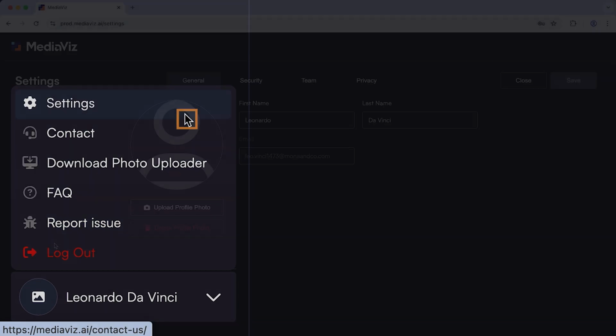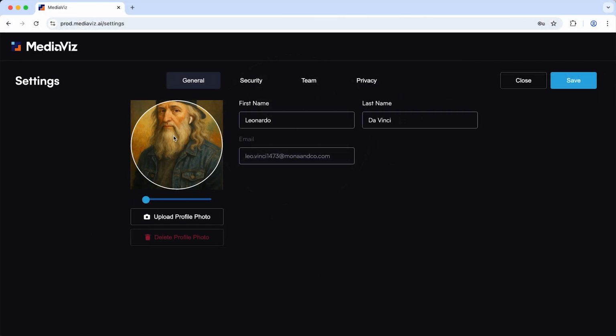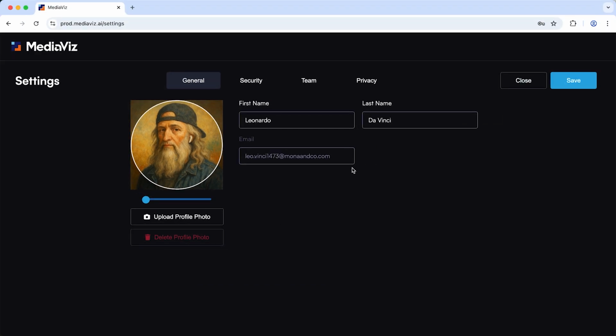Now let's go into the settings and build out a profile together. First, let's upload a profile photo. This is especially helpful when working with teams in the MediaViz app. Choose your photo, then drag as needed to make sure you're happy with the placement within the circle.